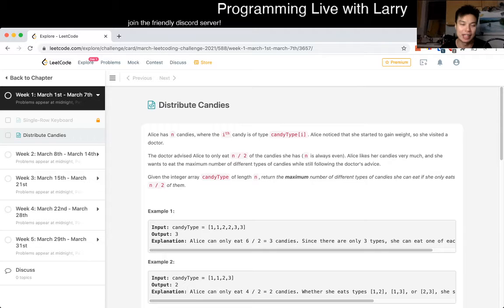Let's look at today's problem, distribute candies. I usually solve these live, so if I hesitate or go a little bit slowly, just fast forward or whatever you need to do. I trust you. But yeah, okay.